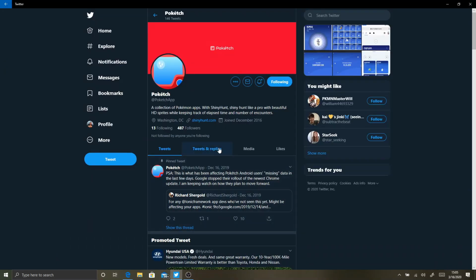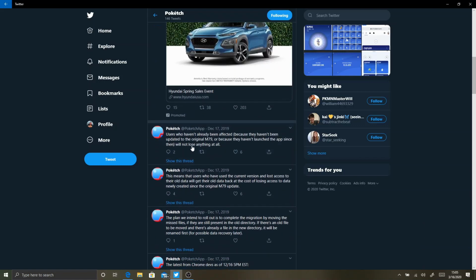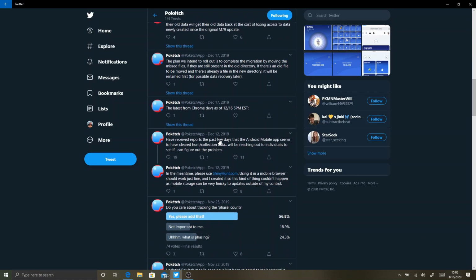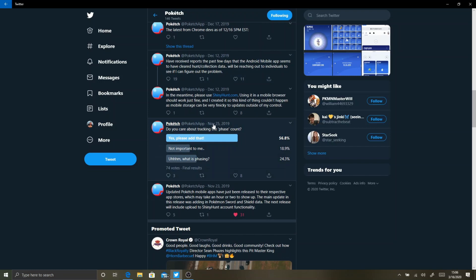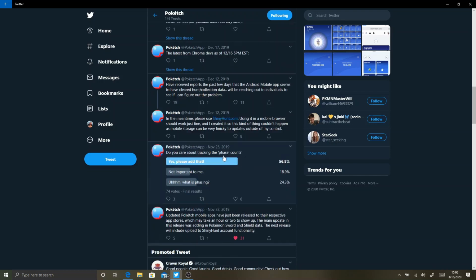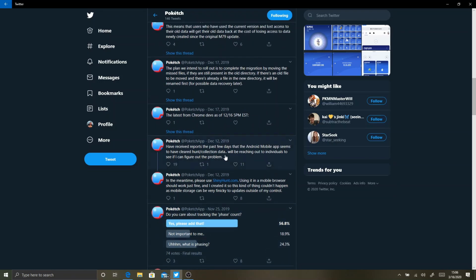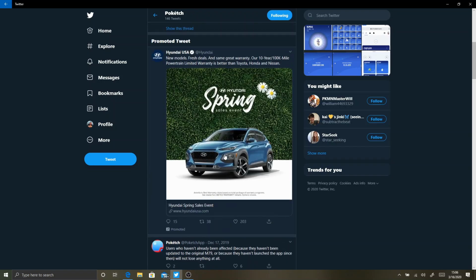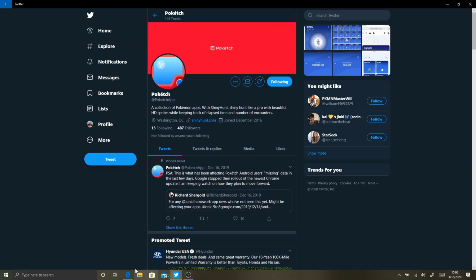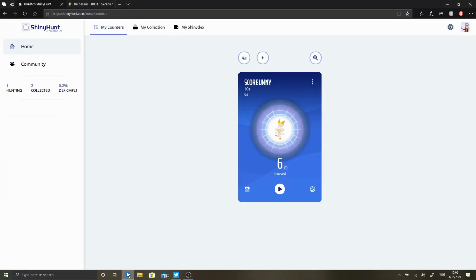Also, if we look over on the Twitter, if we go down a little, they had some issues with an update. But if you go over to his last tweet on November 25th, it actually says, do you care about tracking the phase of the count? And over half the people voted, yes, please add that. So I would have to say that this is something that's in the works. I know that for the longest time, getting up shinyhunt.com was this developer's priority. So now that this is up, I would have to say that phasing should be on the way.